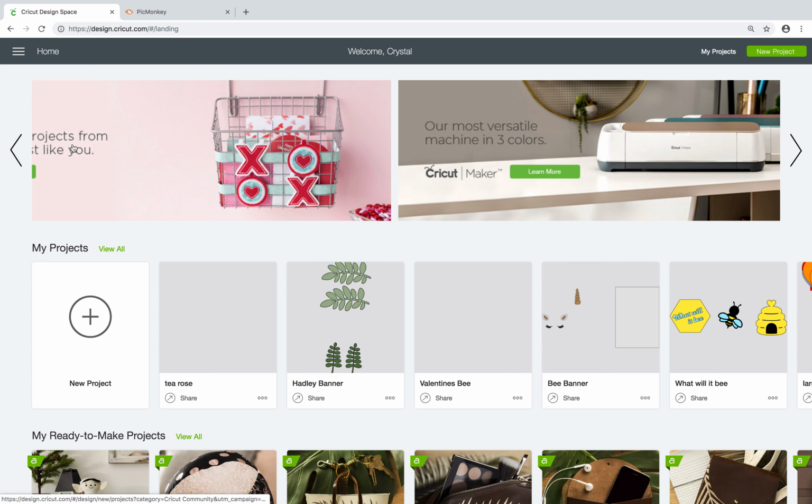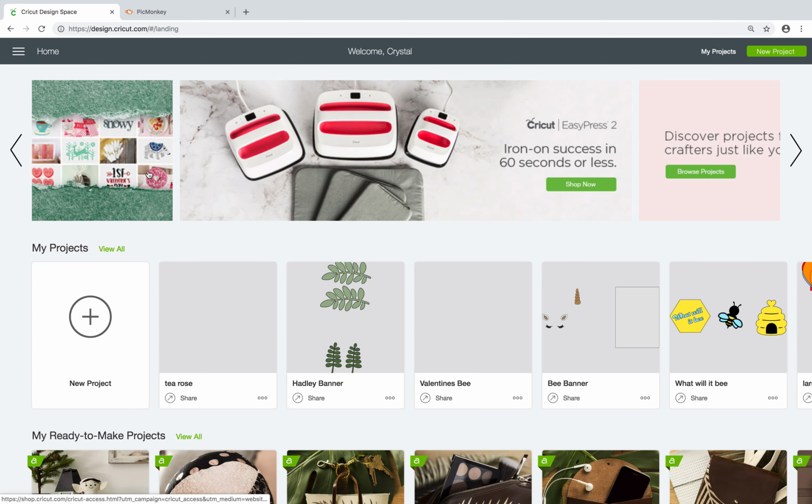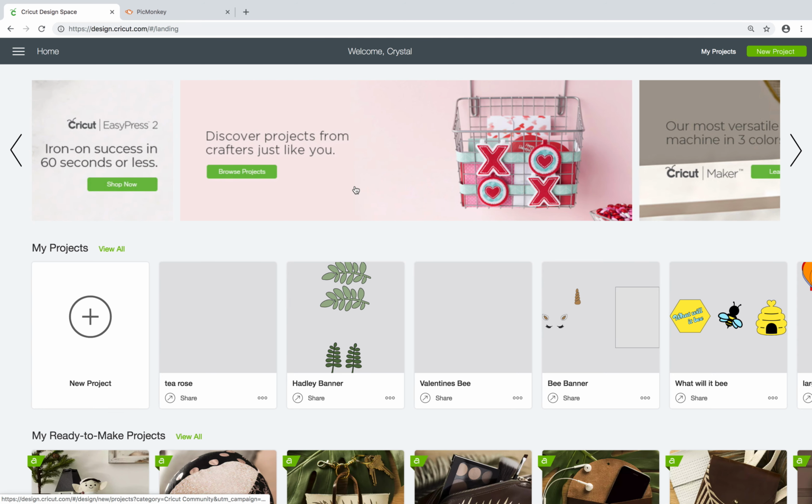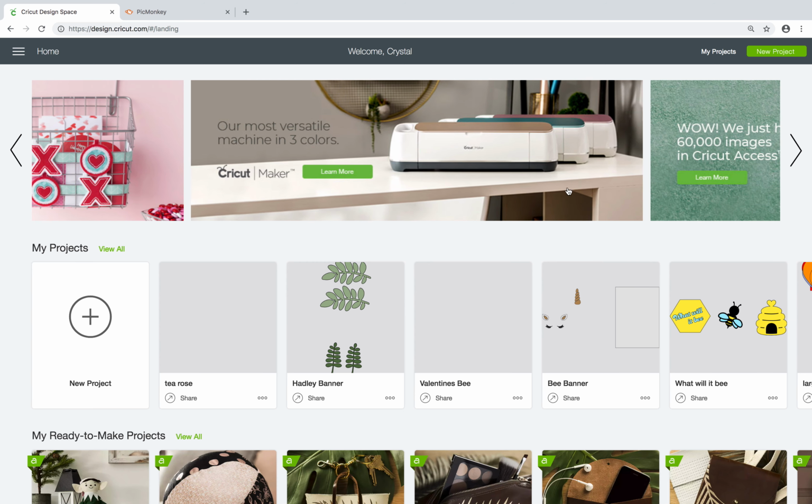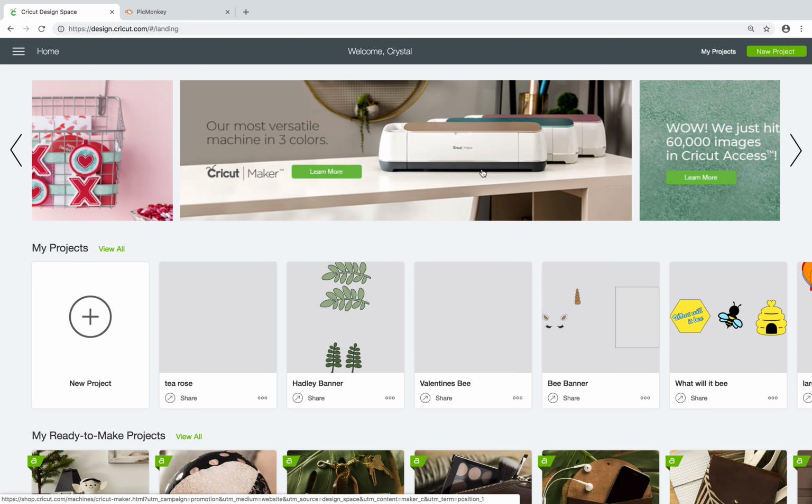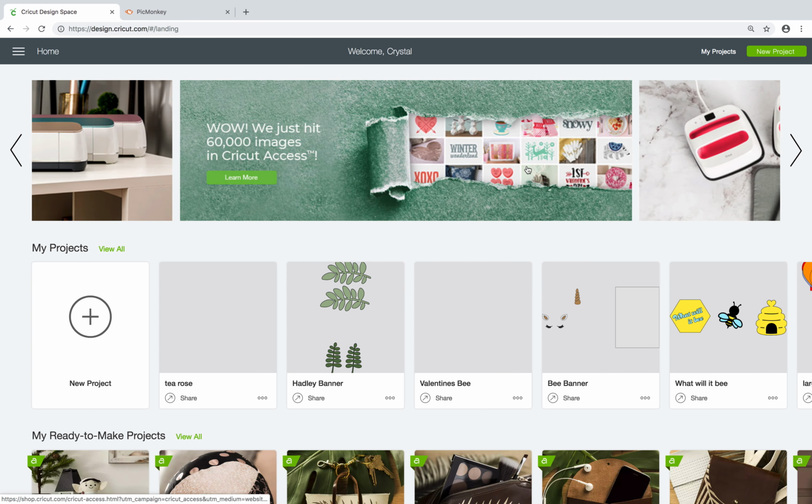Here's the home screen. Right away, the first thing you're going to see at the top is information that Cricut gives you on their different products, things you can check out and decide that you want to make. Like this one says browse products. The next one is about the Maker machine itself, which, guys, is amazing. So if you don't have a Maker and you've been wanting one, trust me, it's worth the money.